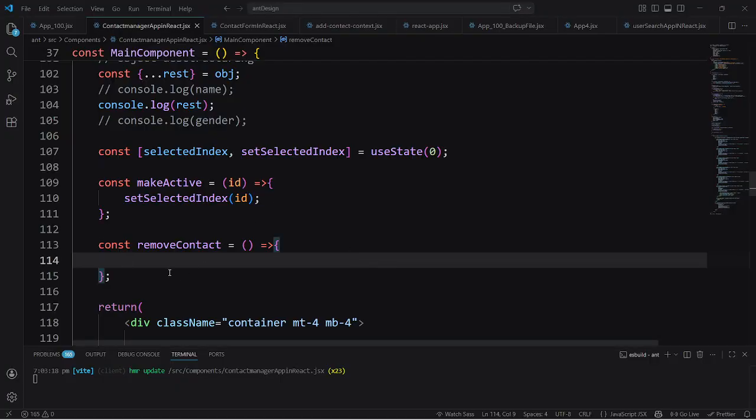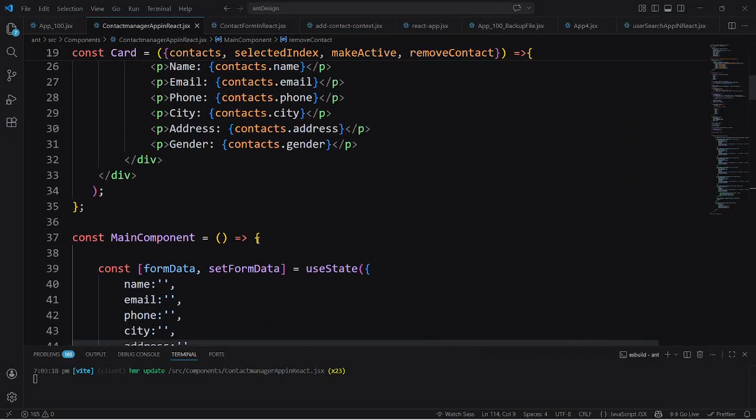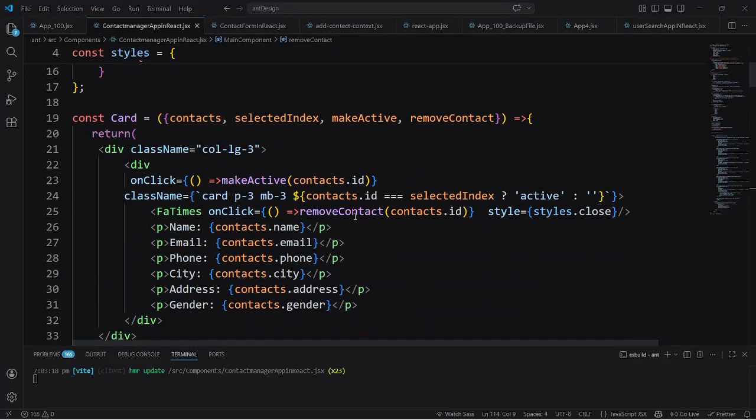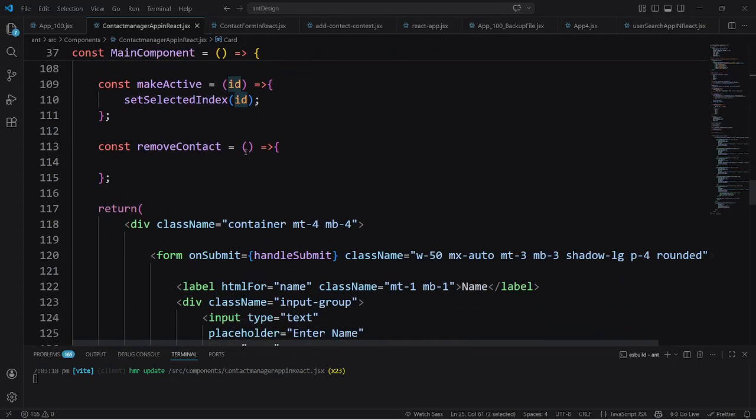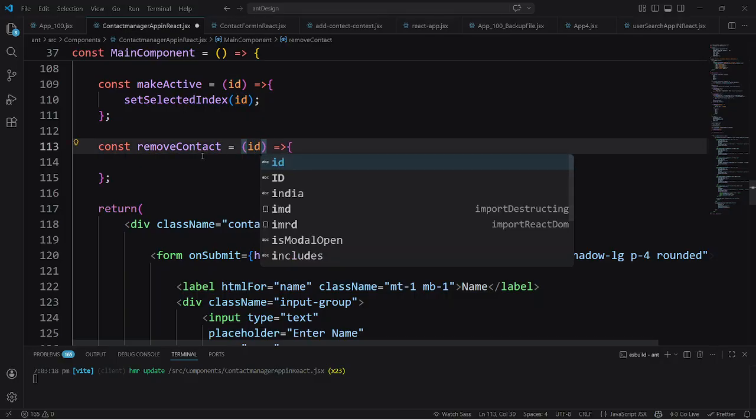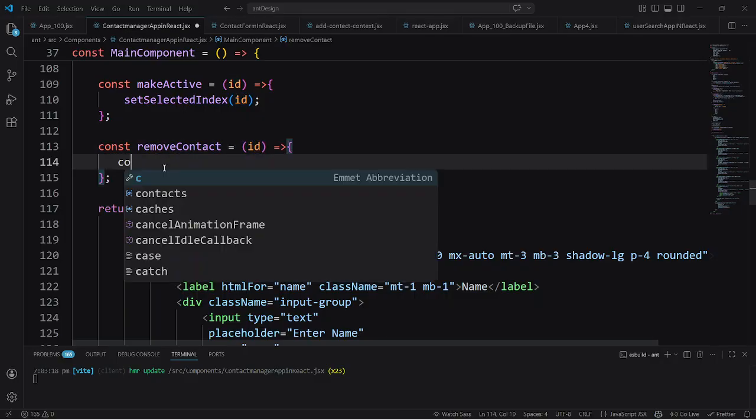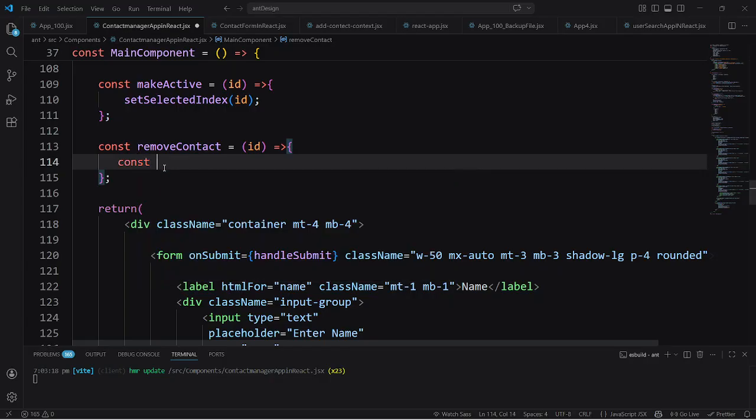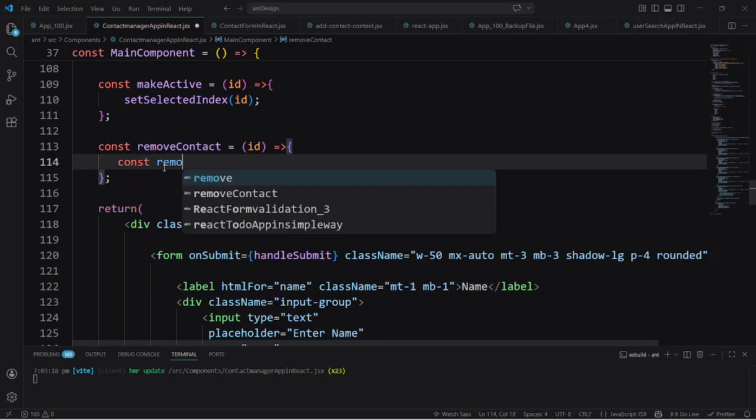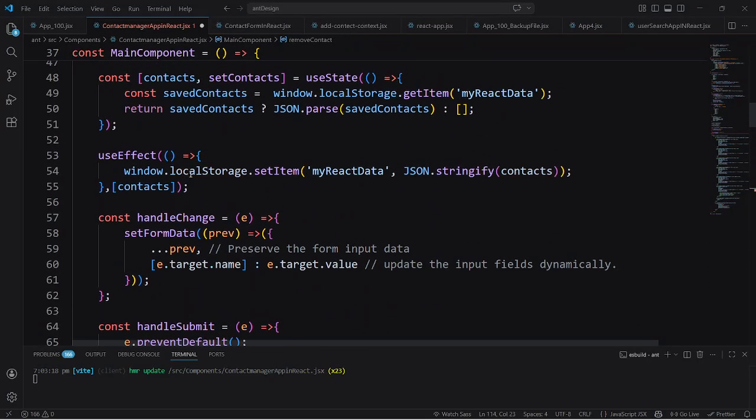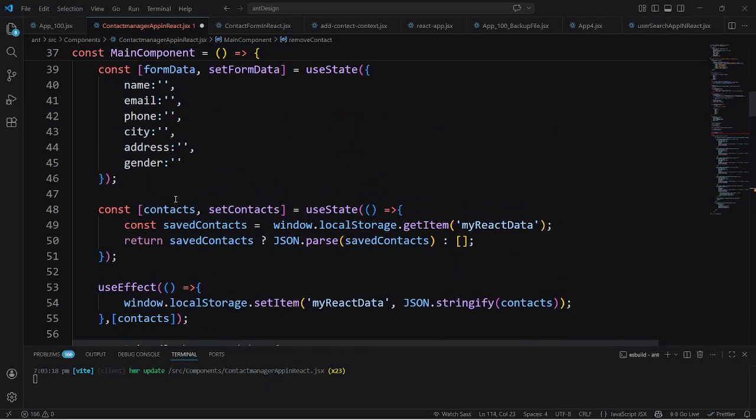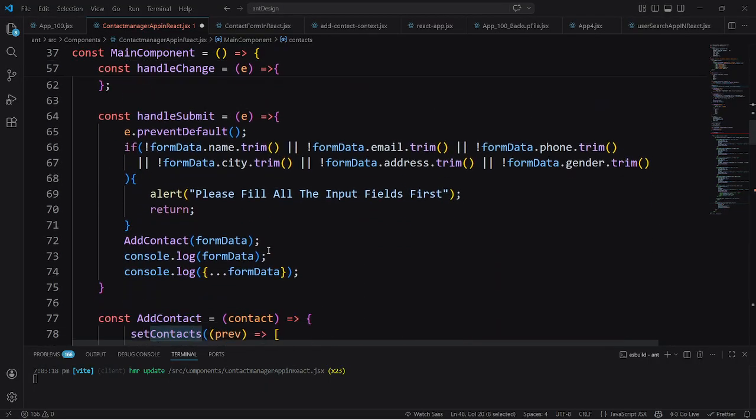So come up now. You can see here this remove takes one id also, so we will give the id as well. So give here the id. And now I'll say here const, and I can say here remove, and this context. Copy it from here.